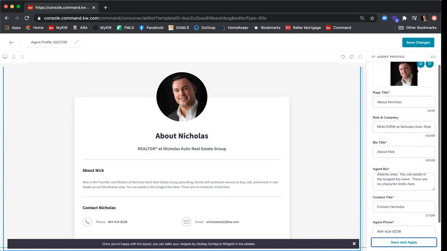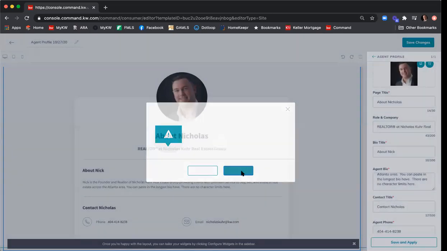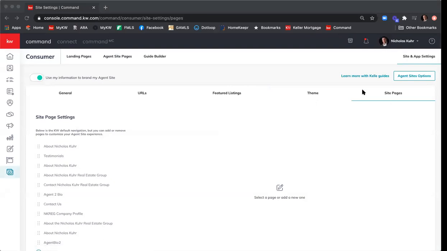So once I'm done here, I can click Save Changes. Would you like to continue to site and app settings to publish your page? I'm going to click Yes. So I'm going to click Leave. Now this is going to take me to site and app settings.